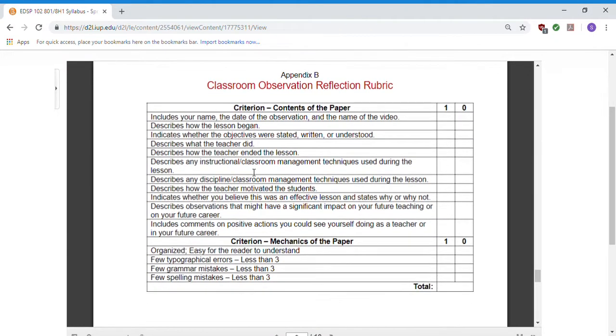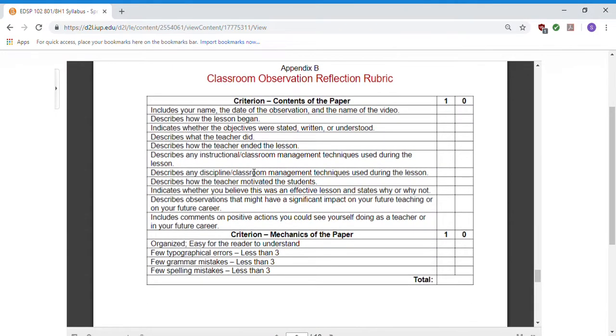Classroom observation reflection rubric. Again, you want to include all the criteria. Even if you don't feel like they were explicitly touched on during the video, you can just say that and maybe hypothesize as to why it wasn't shown in the video, or talk about why including that criteria may be beneficial for the classroom teacher.